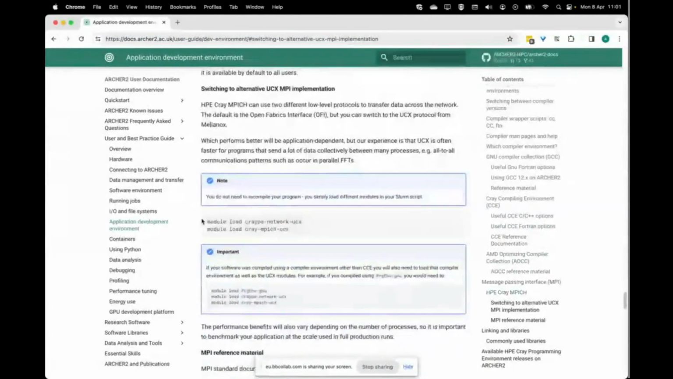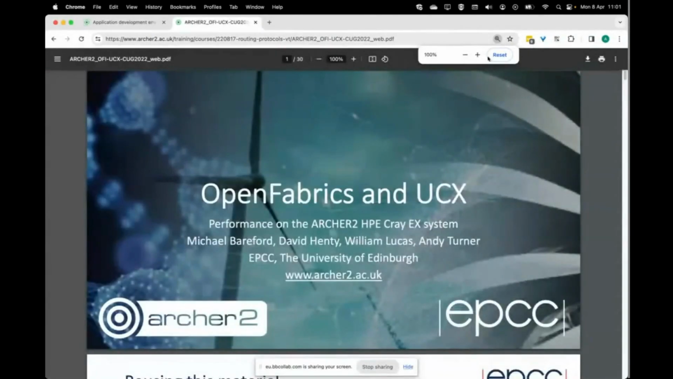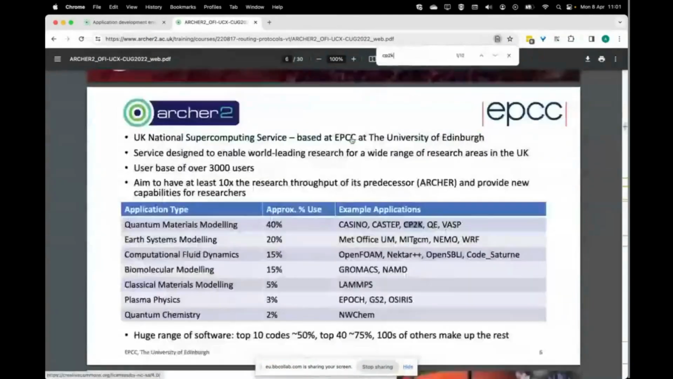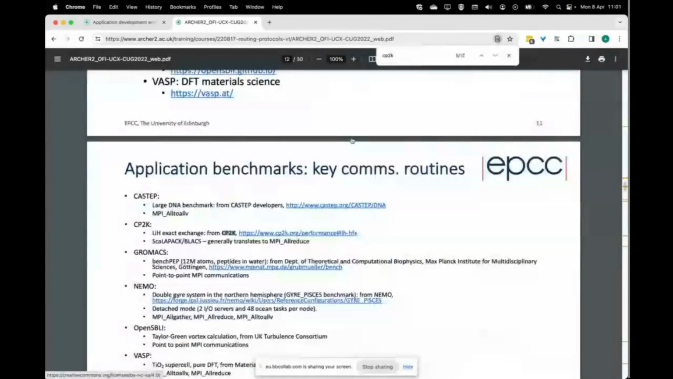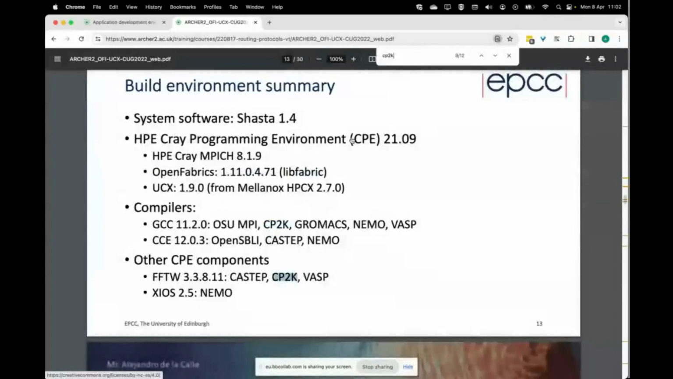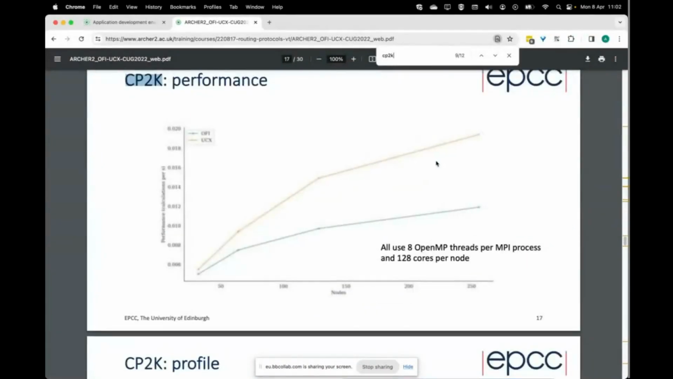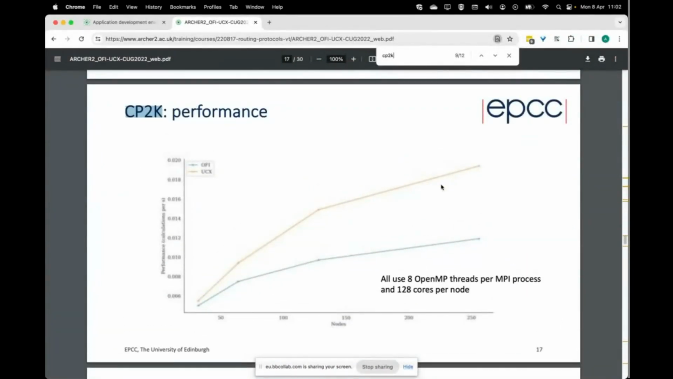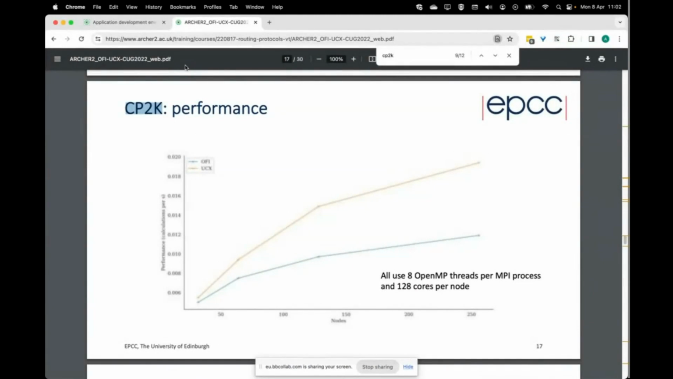And some experimentation by colleagues has shown that in some cases, if the calculations you're running with CP2K or any other application potentially are using a lot of what's called global or collective communications, and you're running on many nodes, then switching from the default approach to MPI to the alternative approach on ARCHER2, namely UCX, the default being OFI and the alternative being UCX, could potentially give a performance benefit.